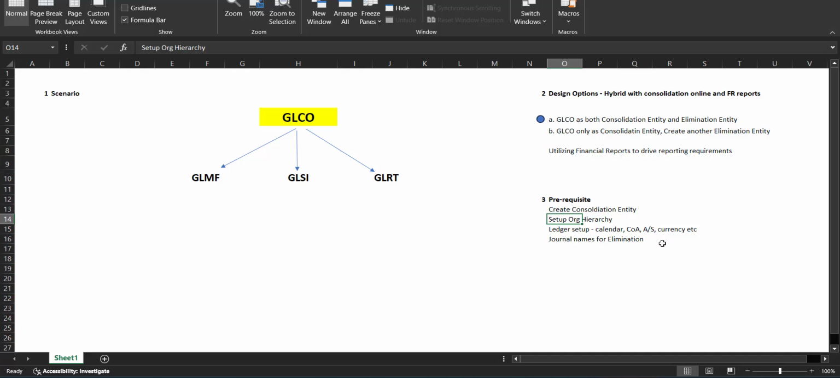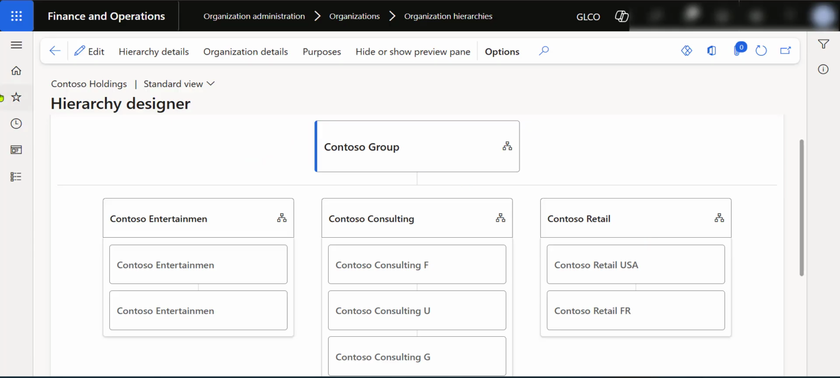And then what's the account structure? What is the currency for this consolidation entity? And finally, you also need to set up the journal names for the elimination journal purposes. So those are very basic configurations. I'm not going to demo here. You can definitely open up the Contoso environment and just check out their different configuration points.